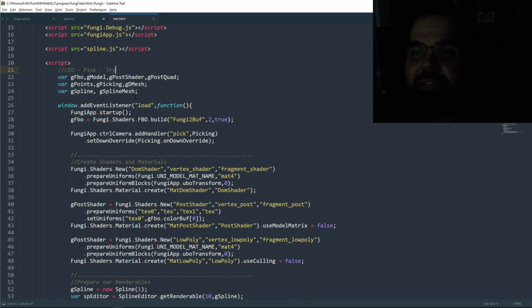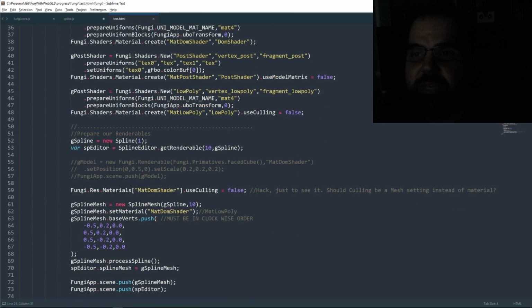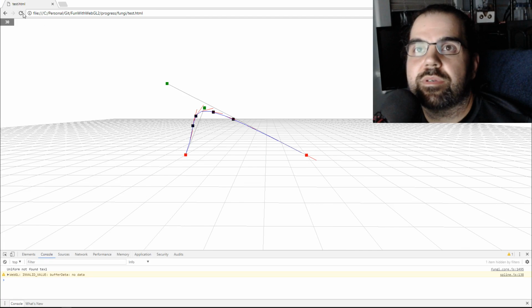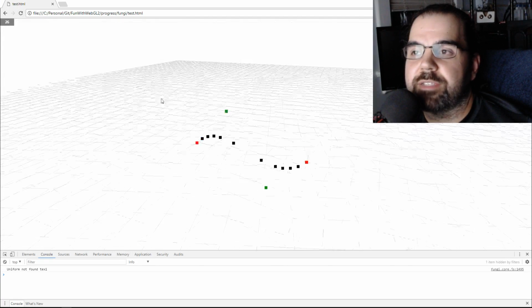Let's see. I don't think much has changed, really. It's pretty much a lot of the same things. I'm using the DOM shader for now. Spline is set to just 1. Pretty much all the same. Nothing has changed, really. And it creates this.